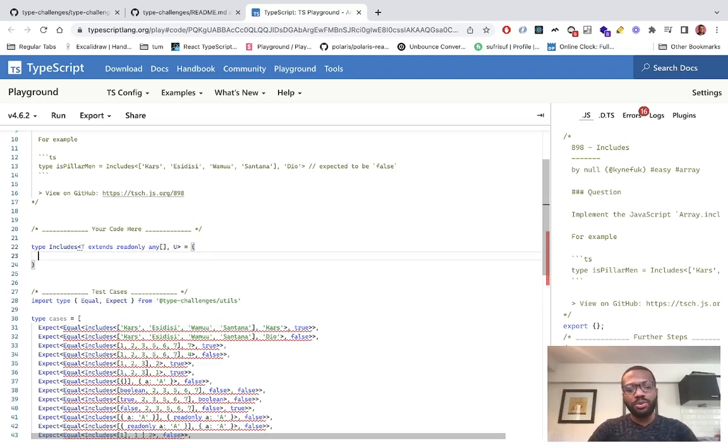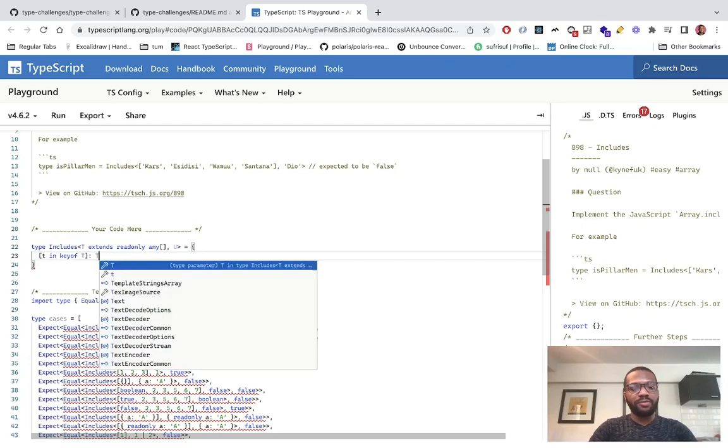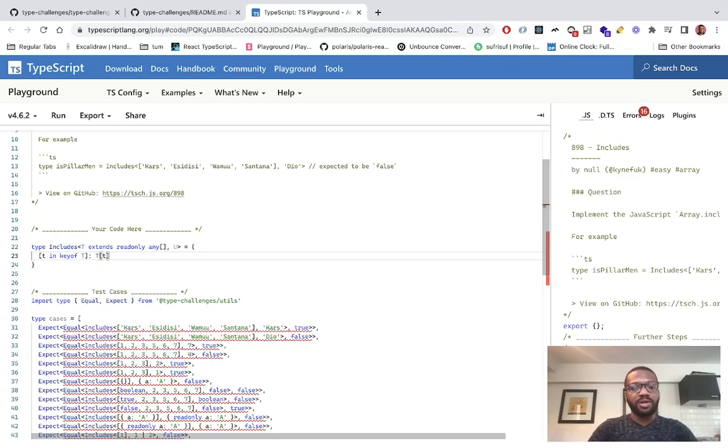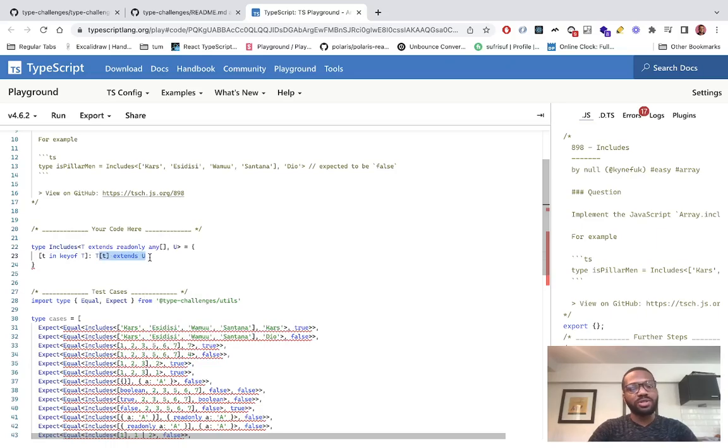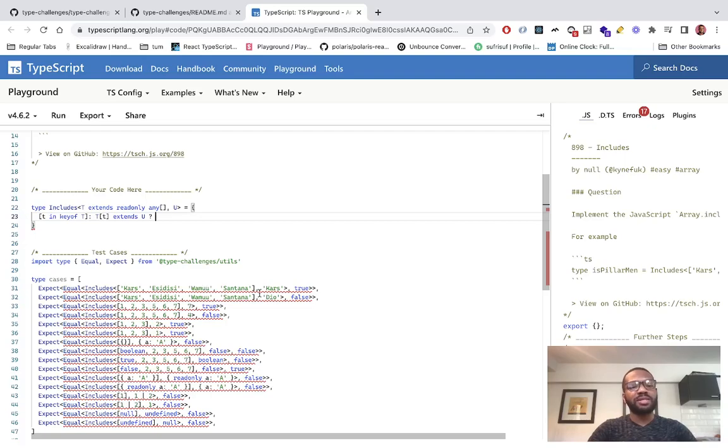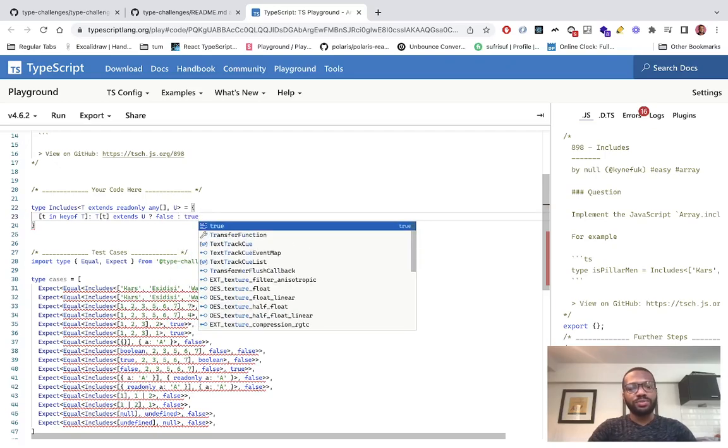First step is we're going to loop through the array T. So T in keyof T, we are going to check if T[t], the value at t, extends U. Now this is the rough way of checking the equivalence of types just using extends. If it does extend, so for instance, if cars extends cars, we've told ourselves we want to return false, not true. Else we want to return true.